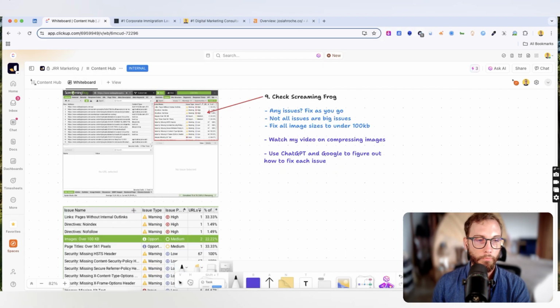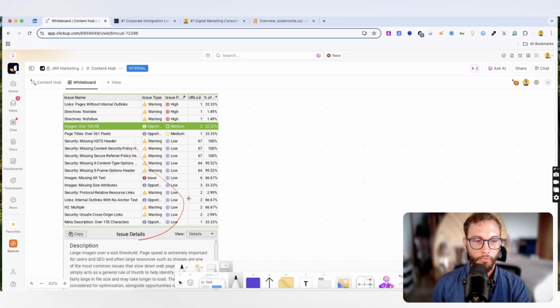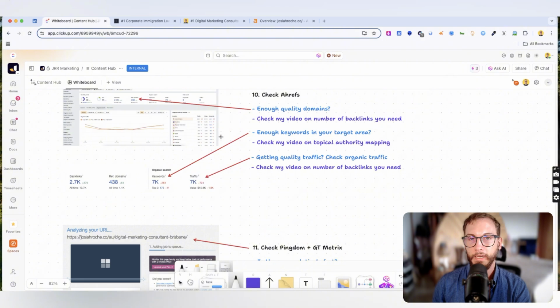So yeah, that will help as well. So I've just gone through down there as well. Okay, number 10 is to check Ahrefs.